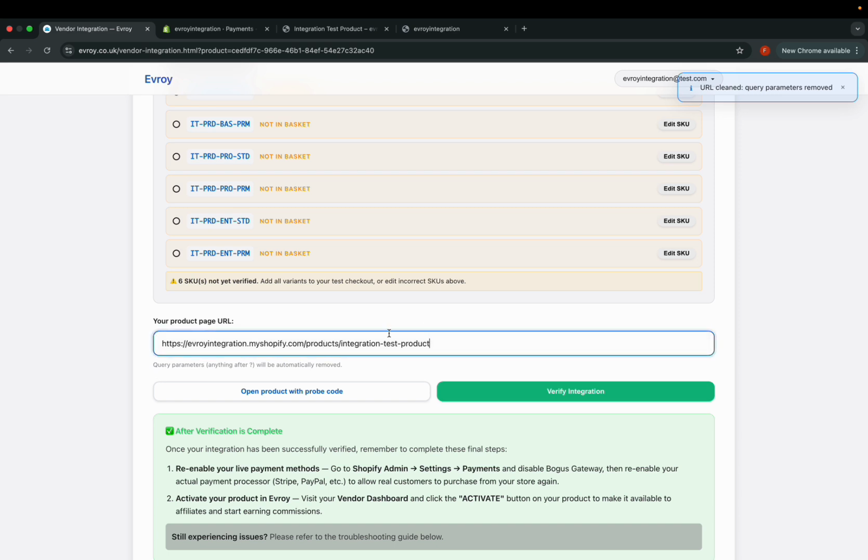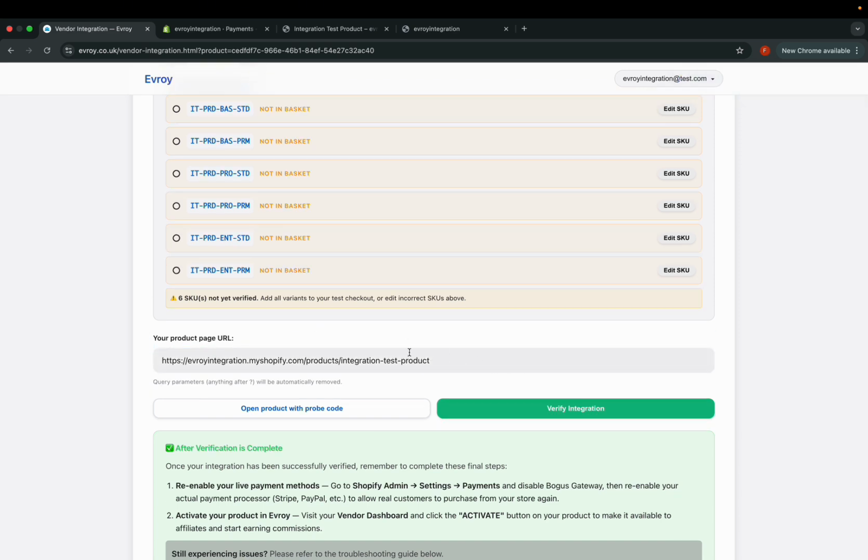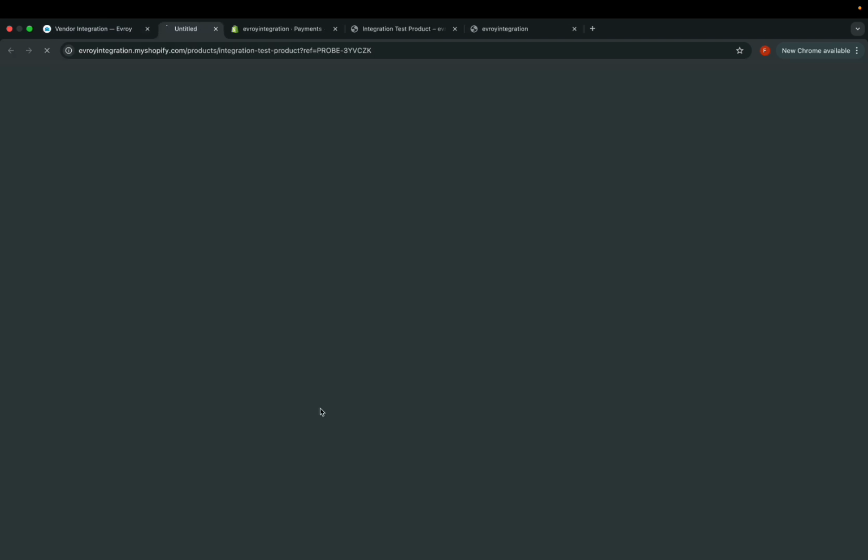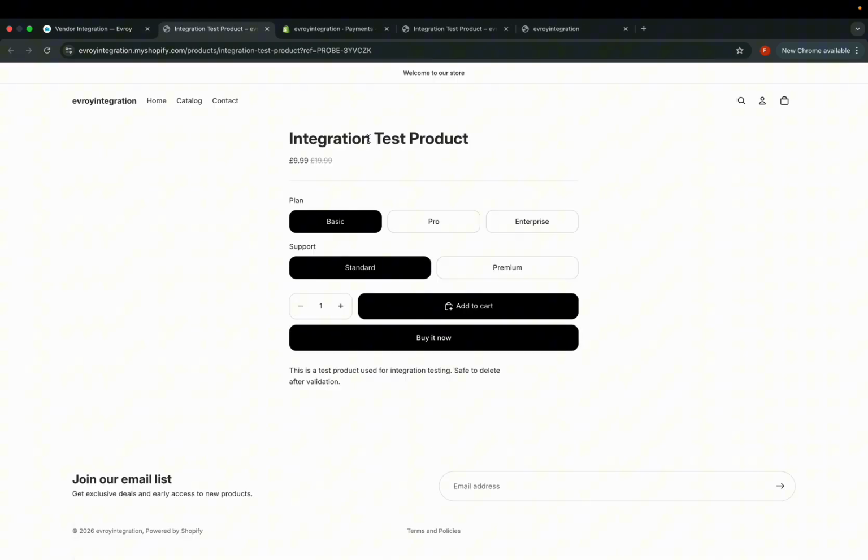Okay, so now that the link has been added, you want to open the product with probe code and click this button. This will send you to the integration page with the probe reference at the top to show it's a test checkout.